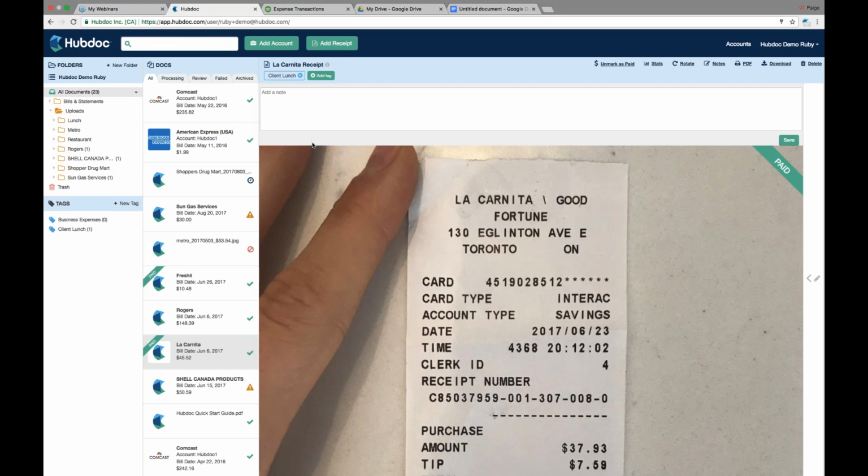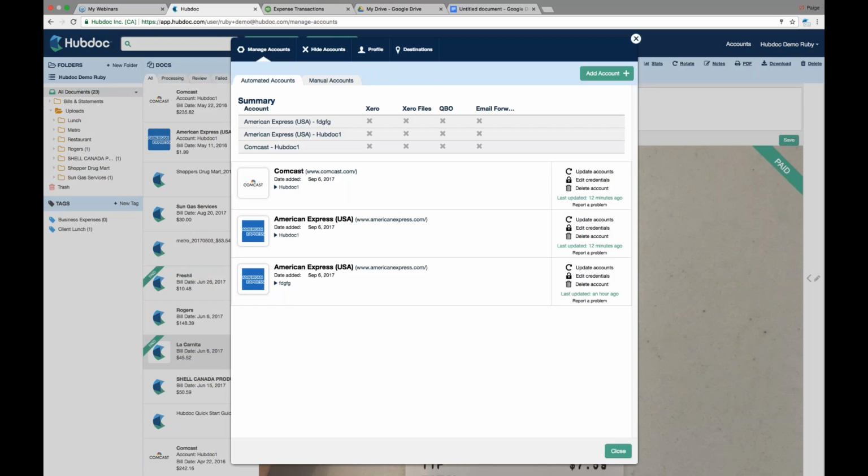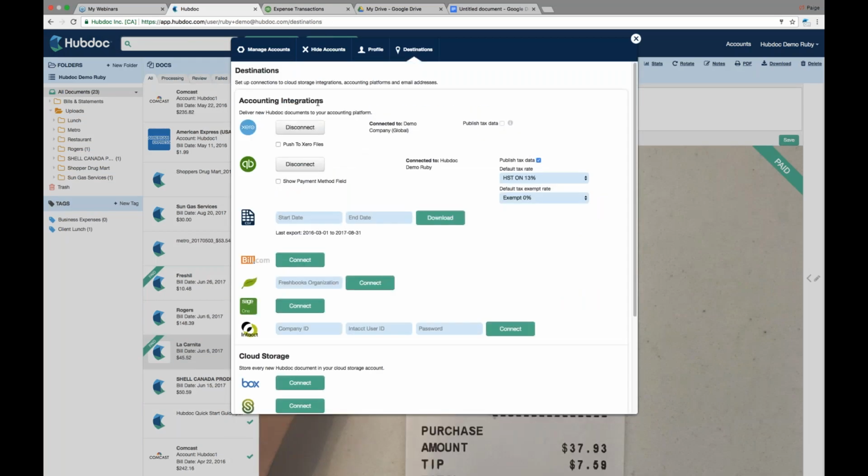And we can do it with this example right here with the La Carnita receipt. So first things first, you're going to want to make sure that you configure your integration with Hubdoc. If you go into the top right-hand corner into the Accounts tab, you'll be able to go here to your Destinations tab at the far right and make sure that you are connected with QBO. As you can see here, we're already connected, and because we're in Canada, it also has the default tax rate and tax exempt rate already chosen.